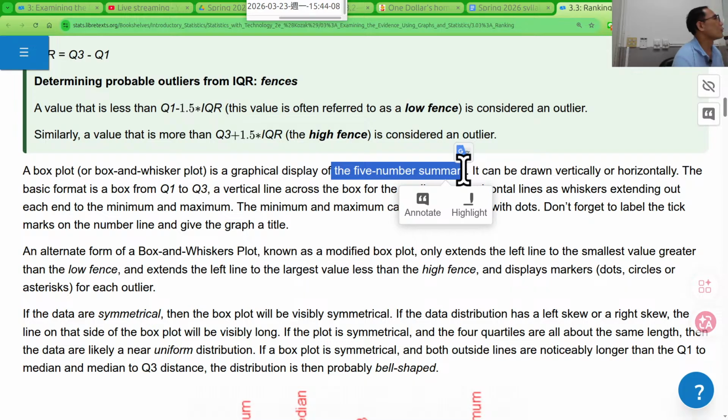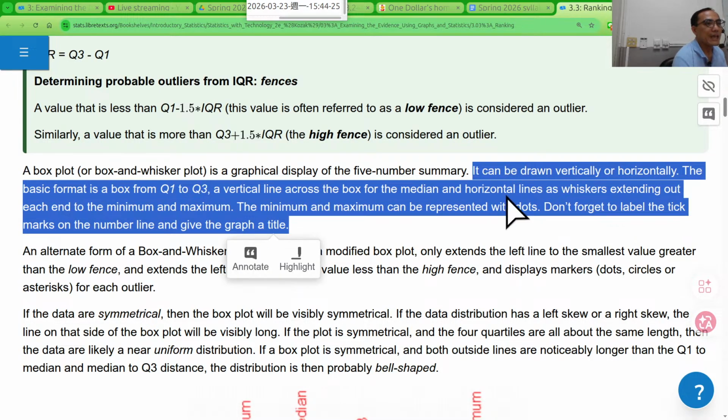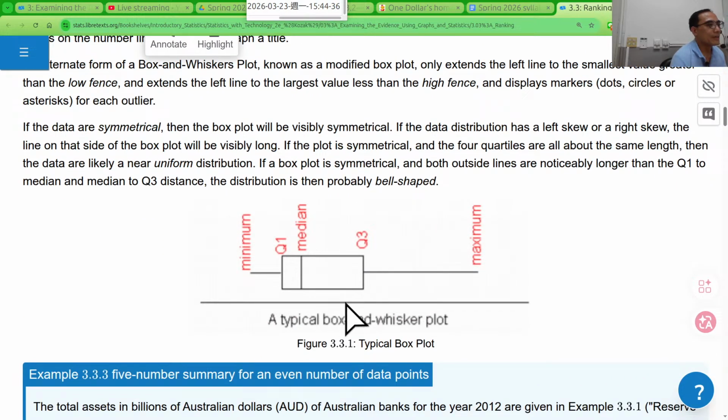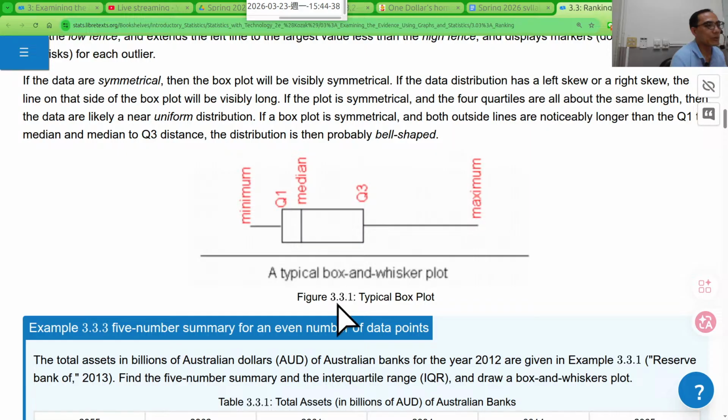I will give some websites, or you can find a website by yourself. You have a set of numbers, then you can type them in, and with just a few clicks you can get the five numbers. It can be drawn vertically or horizontally. The basic formation is a box from Q1 to Q3, like this one. The box here is a typical box and whisker plot.